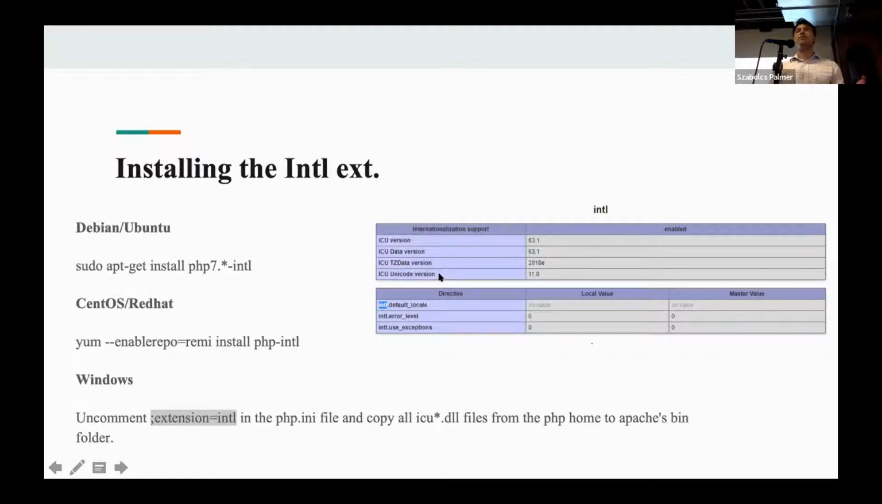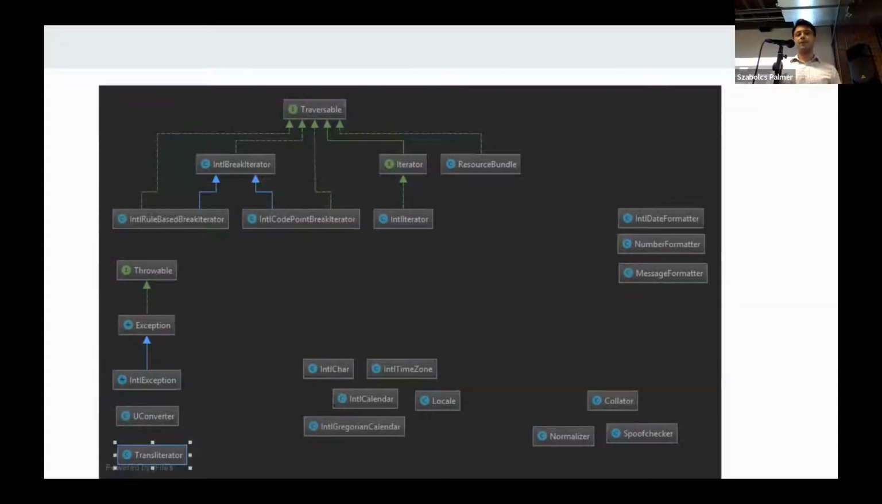And the Unicode itself is updated every year. We have access to all Unicode metadata as well. The Unicode version is 11. And you will see the ways that you need to. Once you install the Intl, you will have access to all of these classes.